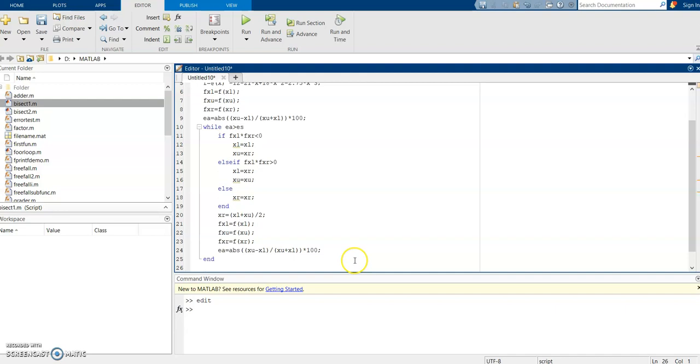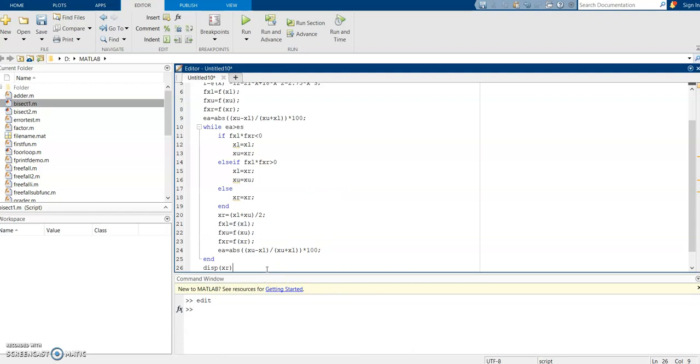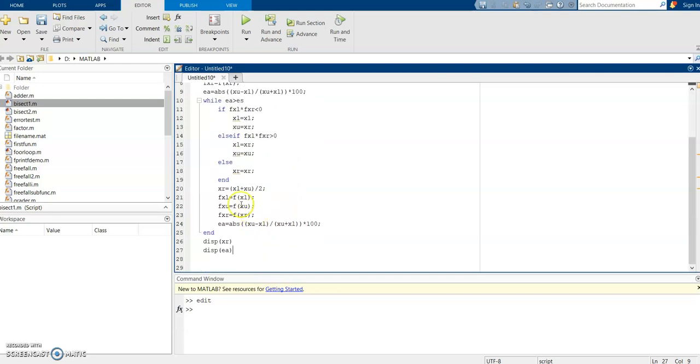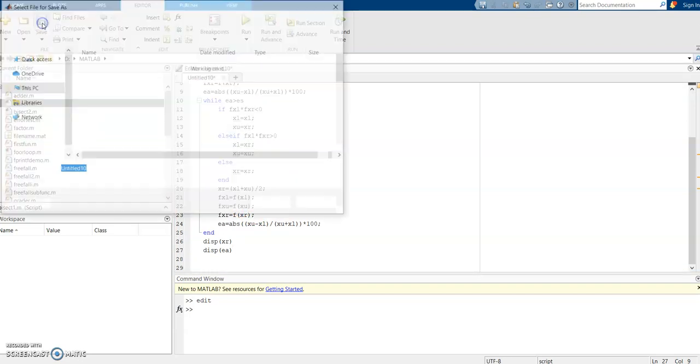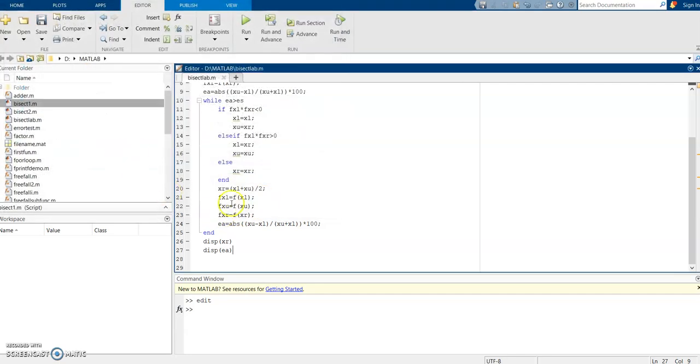And in the end I can display the xr, and then display the EA, whatever will be the end result. I hope that this code is complete, so we need to save it. So save and then give it a name. Maybe I give it the name Bisect Lab.